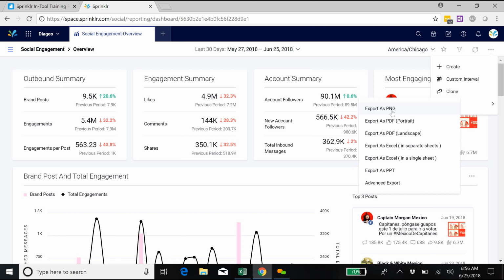You can export this in an Excel sheet, whether it's in all separate sheets where you have them on different pages, 1 through however many pages it takes to create that report, or you can have all this information on one single sheet that's one long Excel sheet. This will be very helpful for you if you are into scrolling up and seeing all the information and don't want to click from page to page. And lastly is your export as PowerPoint. And then you have your advanced export.